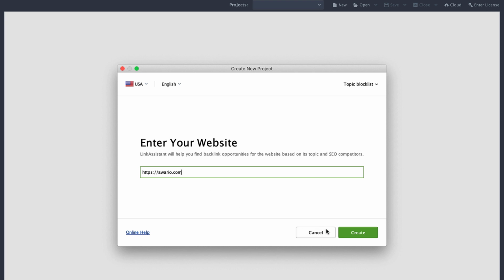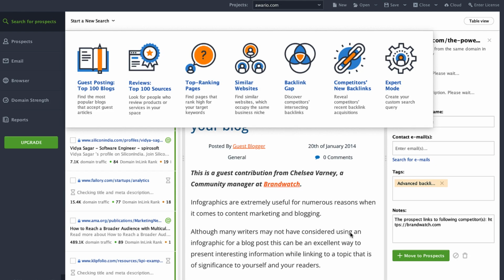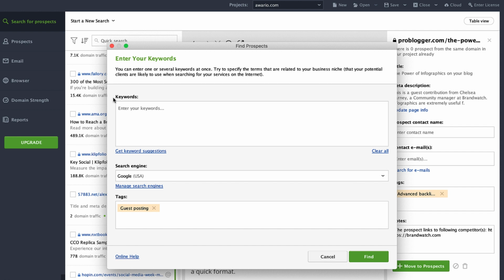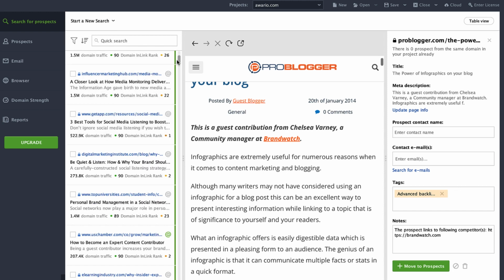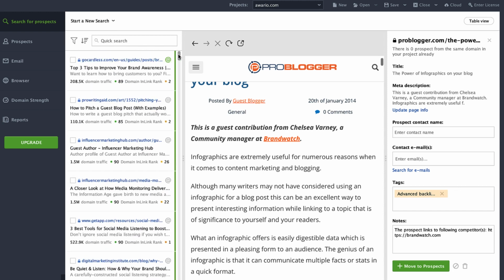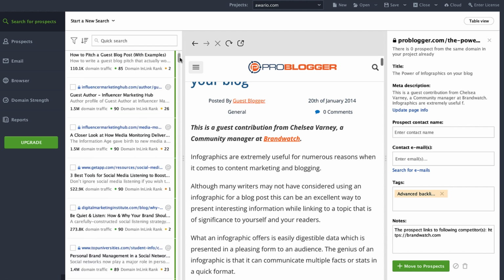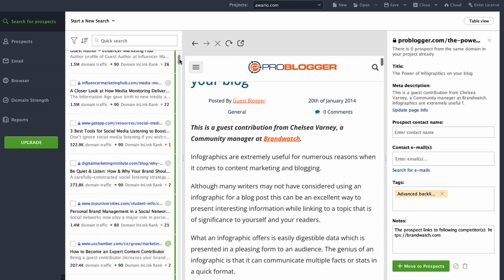Launch Link Assistant and start looking for prospects. Choose the preferred prospecting method and specify a few keywords that best describe your business. Under each tab, you will find a description of the method, and in case you don't want to enter keywords yourself, the tool will suggest them. Once everything is specified, Link Assistant will search the web and provide you with a list of domains based on your preferences. After you find relevant link prospects, email them right from the app and try to negotiate a link placement. And there it is!